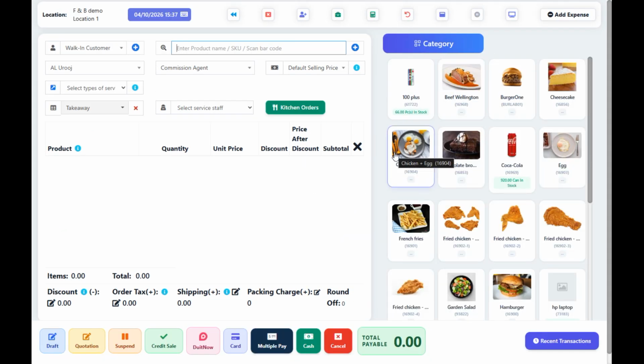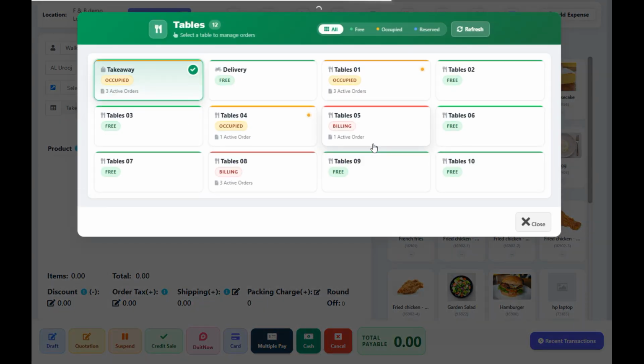Once you've enabled the table and kitchen module from the settings, you will be able to see two new sections on your POS screen, table and kitchen. Let's start with table view. Here you will be able to see takeaway and delivery options, all the tables that you have added in the system, the current status of each table such as free, occupied or reserved.